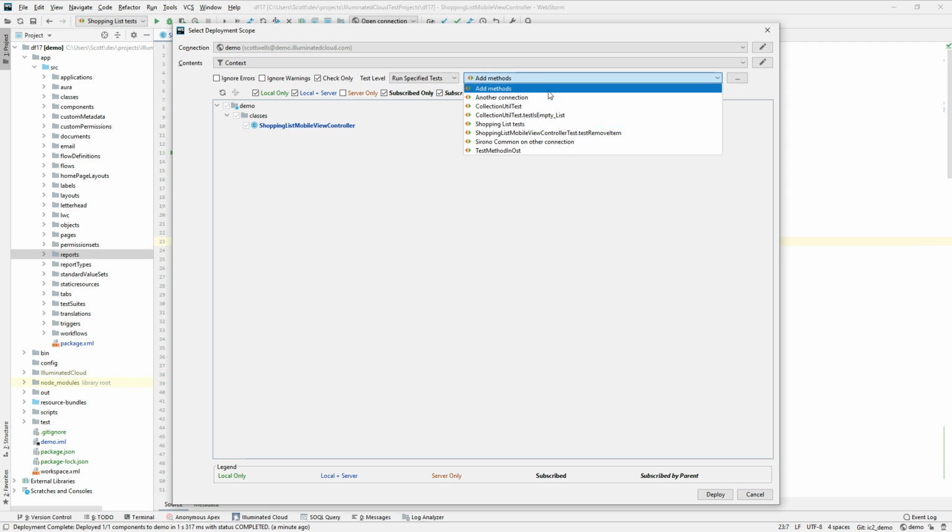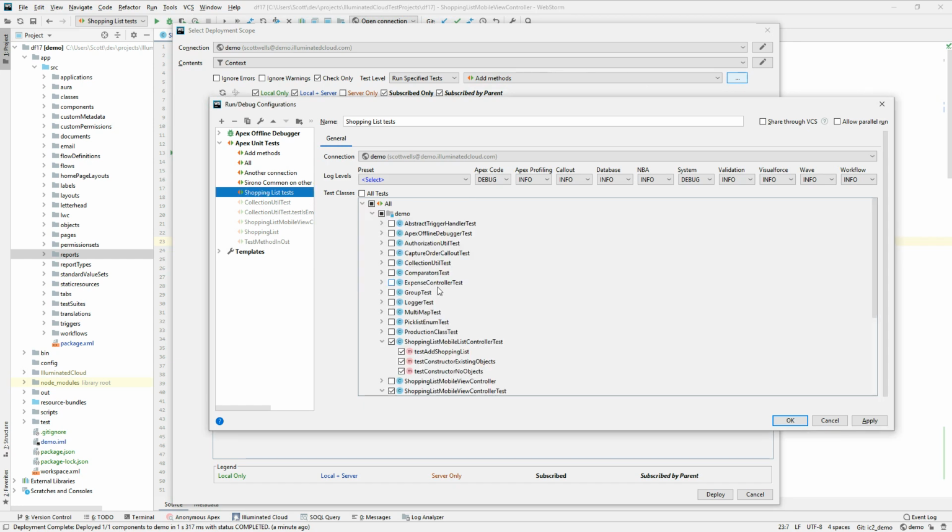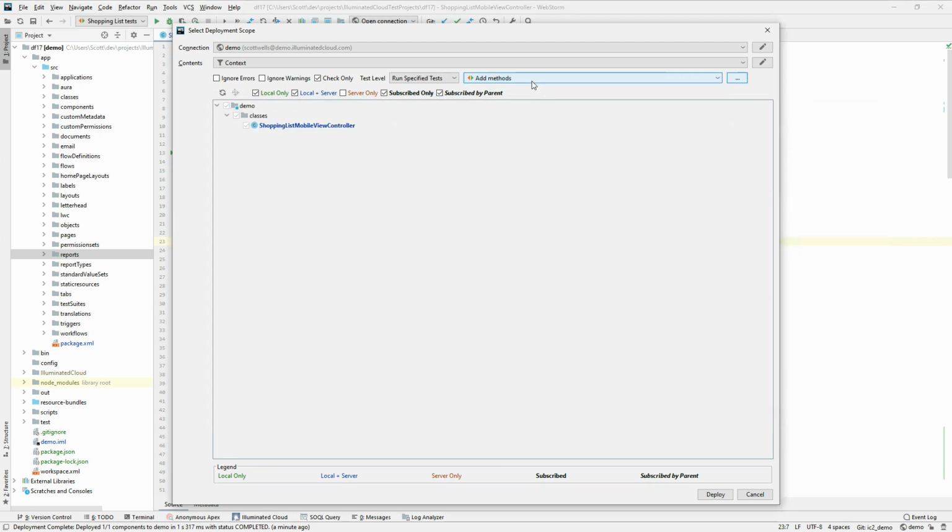If you don't see a test suite that you would actually want to use, you can just click this button and it'll bring up the run configuration editor, and you can configure a new run configuration. Note that all test configurations are omitted from this drop-down because that would be the equivalent of using run local tests. So in this case, we'll go ahead and run the shopping list test.